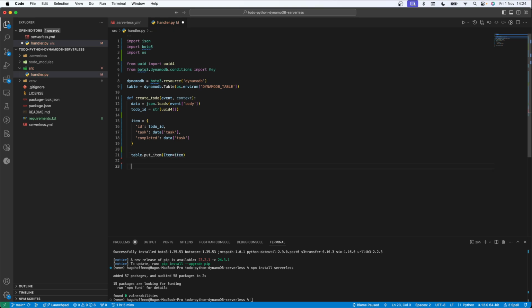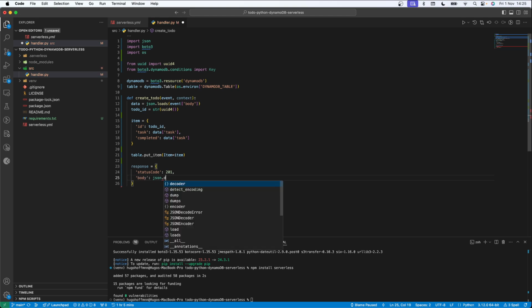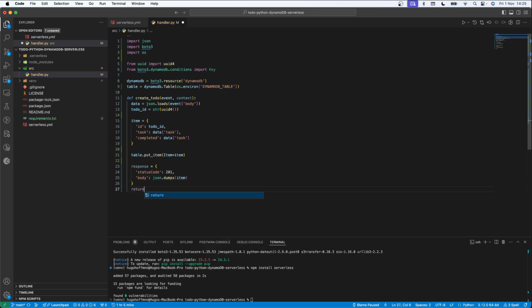So I'm inserting this new record now, and I'm gonna create a response for our function, which is going to receive a status code 201, and our body is going to be json.dumps of our new item. And now I'm gonna just return our response.